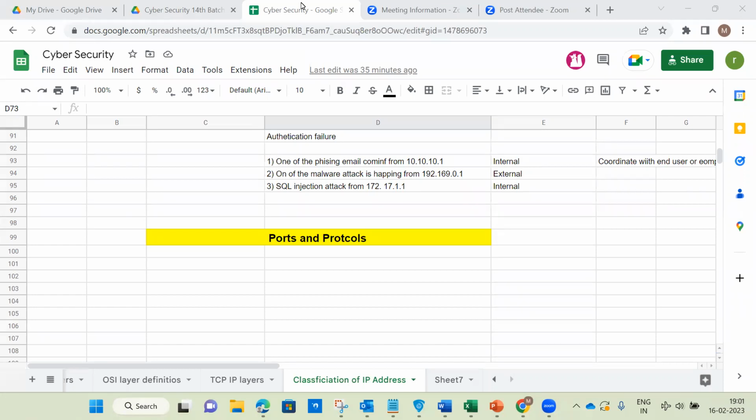So in the last class, we discussed the classification of IP addresses, and also private IP addresses and public IP addresses. Whenever an attack comes in as a notification, in that scenario, how do we classify the incident as an internal attack or insider threat, or an external attack? Those things we discussed in yesterday's class.